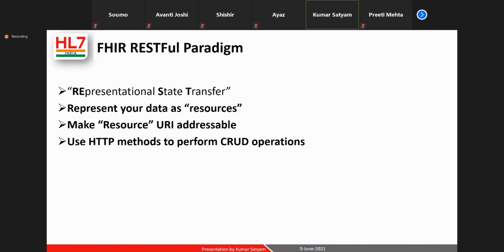Now, we know about resources. Resources are URI addressable. And then you use HTTP verbs, HTTP methods, to do query and retrieve and all the CRUD operations on that resource. So for example, you can create a patient, read a patient, update a patient, delete a patient. So that's the CRUD, C-R-U-D, operations, right?